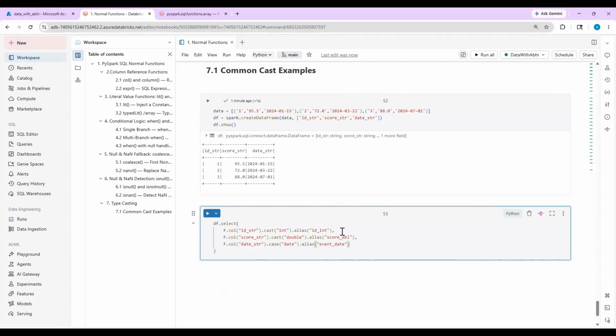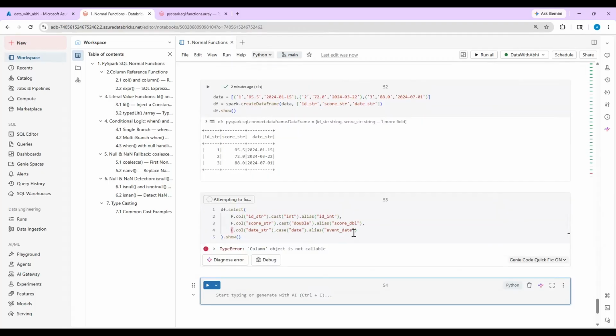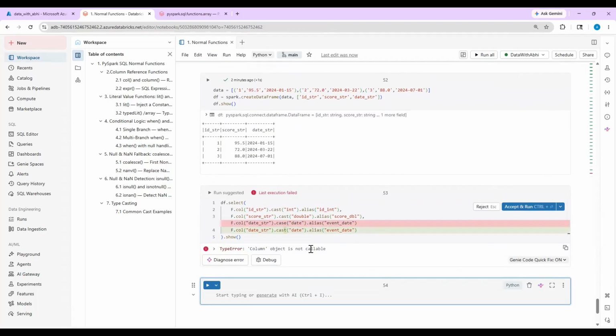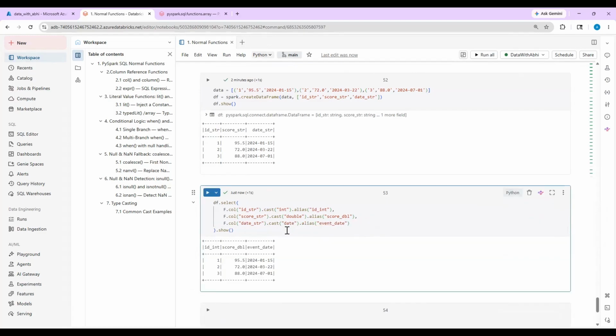Let's try to visualize this. The column is not callable. Maybe I have made a mistake in taking the column. I have typed case instead of cast. Now there you go, each and every column comes as expected. No issues have been found. Since the date is in YYYY-MM-DD format, it is able to cast. Score string is in a double-like format, so it is able to cast that column into double.